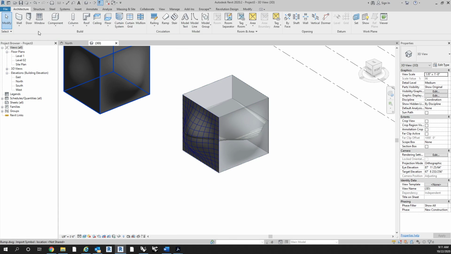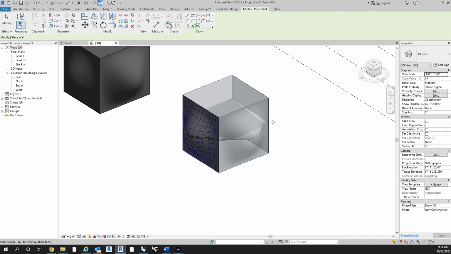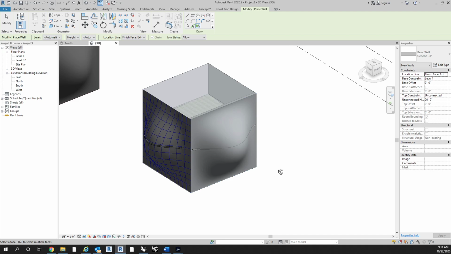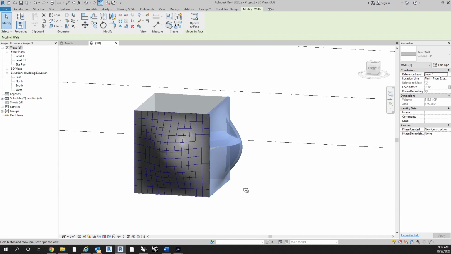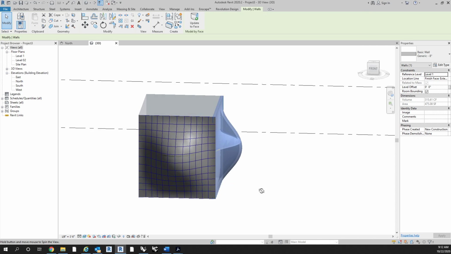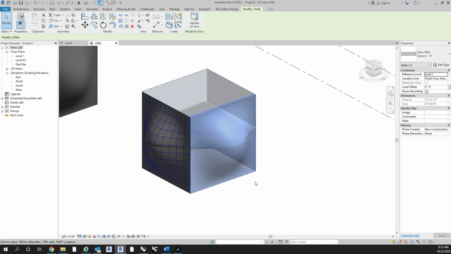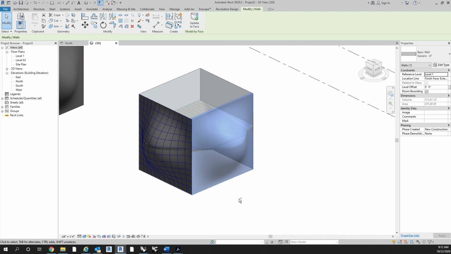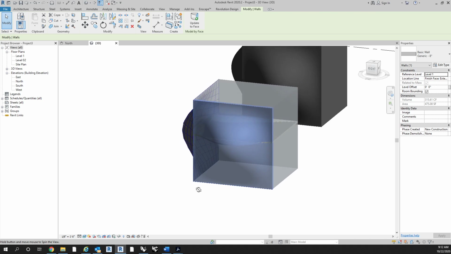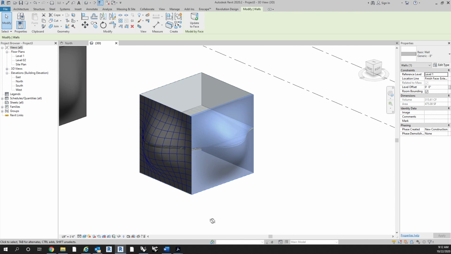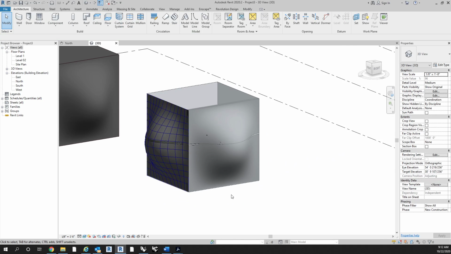We can go in and do basic walls. I don't know if this, oh, look at that. So it even does the really complex curvature with a basic wall. Of course, remember, it will not do curtain walls. It will do curtain systems or the divide surface. So you can do that.